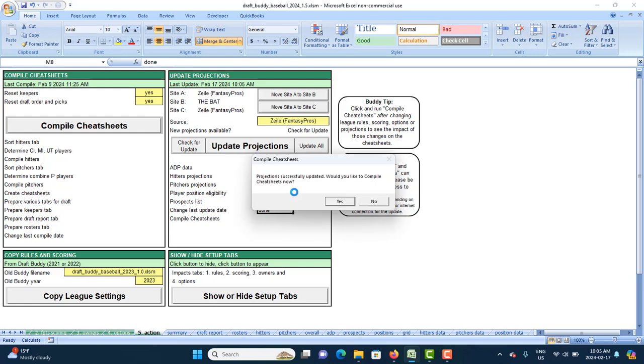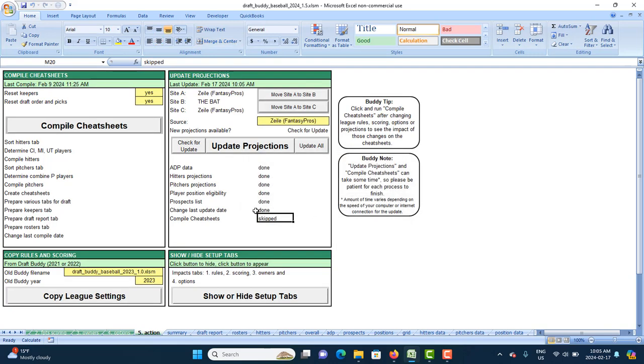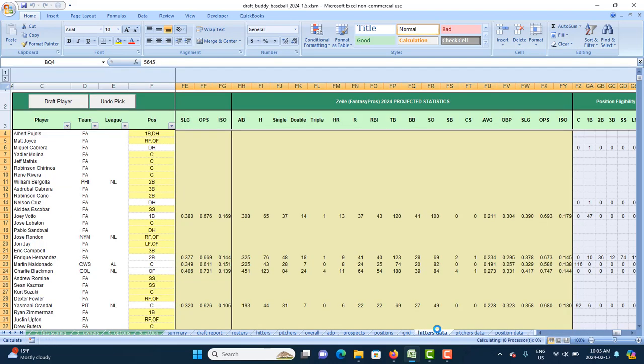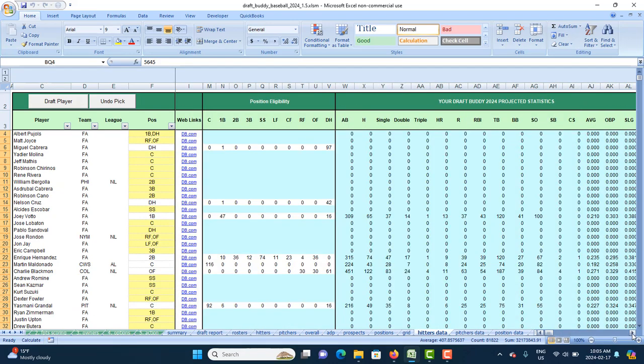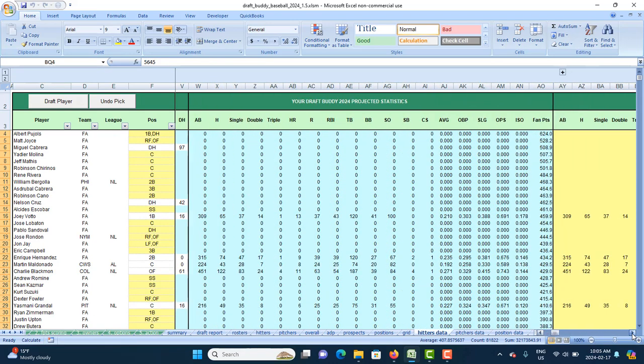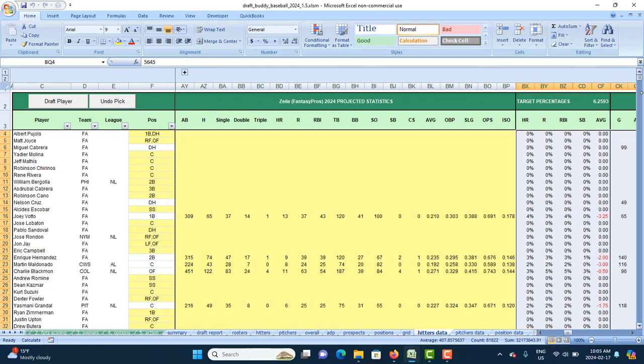It runs through the update, then prompts if you want to compile. Since we're going to update other ones, we don't need to compile each time. I'm going to hit no, and it skips that, and we're done with the process. It's got the Zeile projections now in Site A, right here.